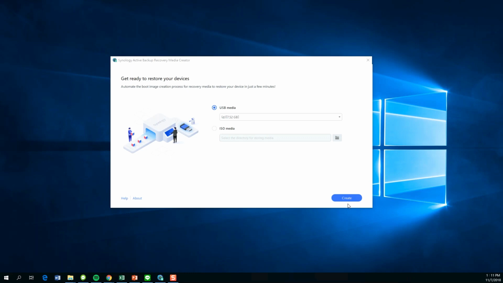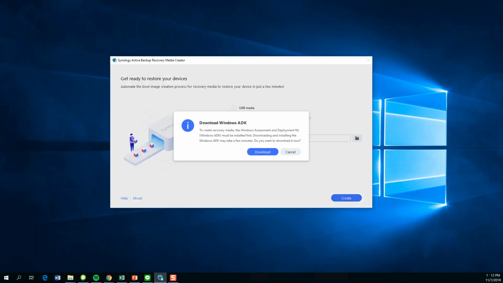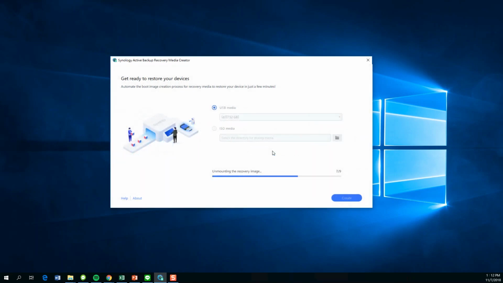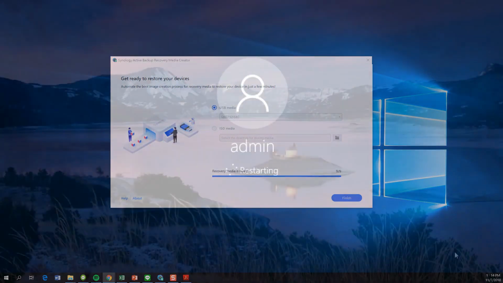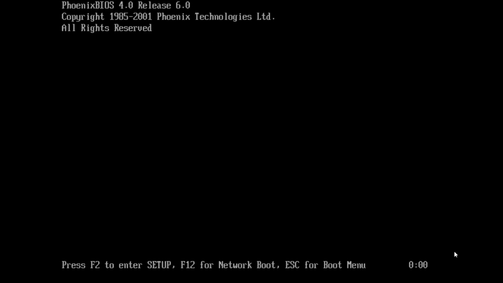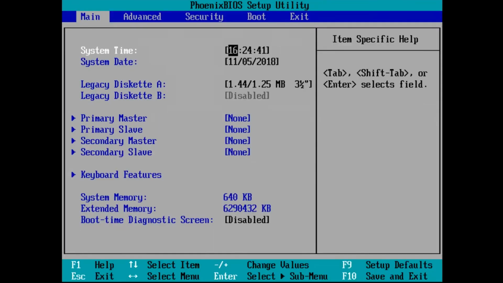Insert the external USB drive to your device and click Create. If this is your first time using Active Backup Recovery Media Creator, follow the wizard to install Windows ADK. After inserting the USB media, press F2 to enter the BIOS mode right after powering up your PC. Note that this hotkey might vary between different vendors.